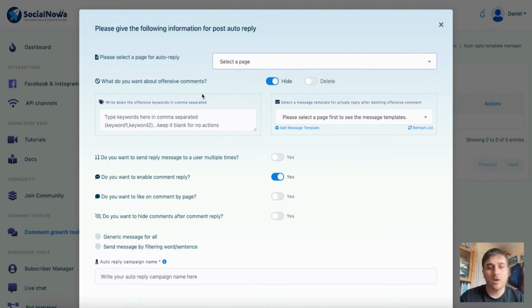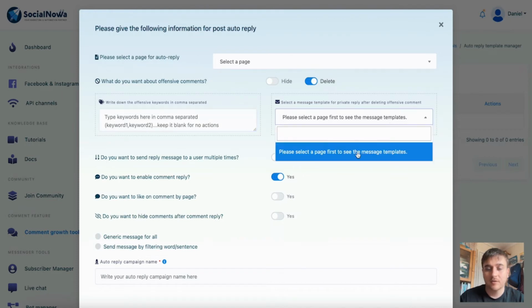You then have the option of what you want to do about offensive comments. So you can have the option of hiding them or just deleting them. Here you can actually write down the offensive keywords so that obviously it finds it and it will automatically delete them. So obviously in there you would probably end up writing a load of swear words. There's also select a message template for private reply after deleting offensive comment, and you can obviously select one of them there.